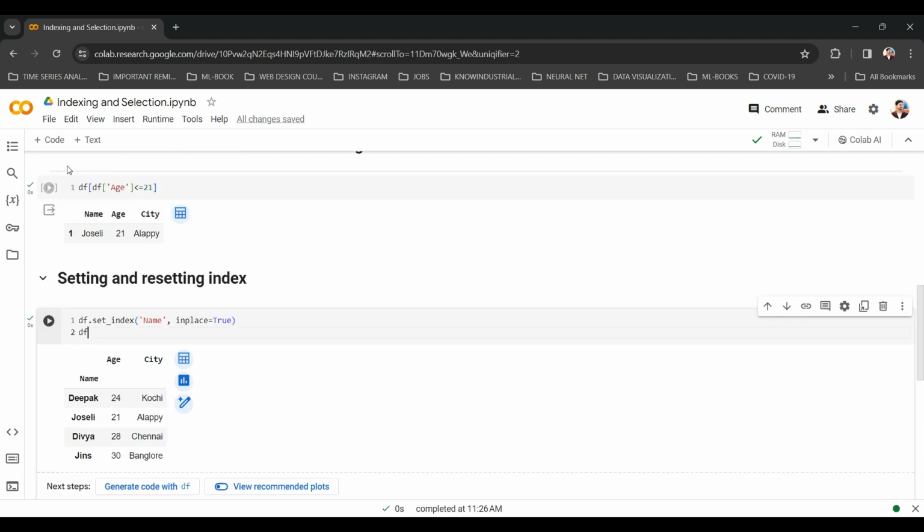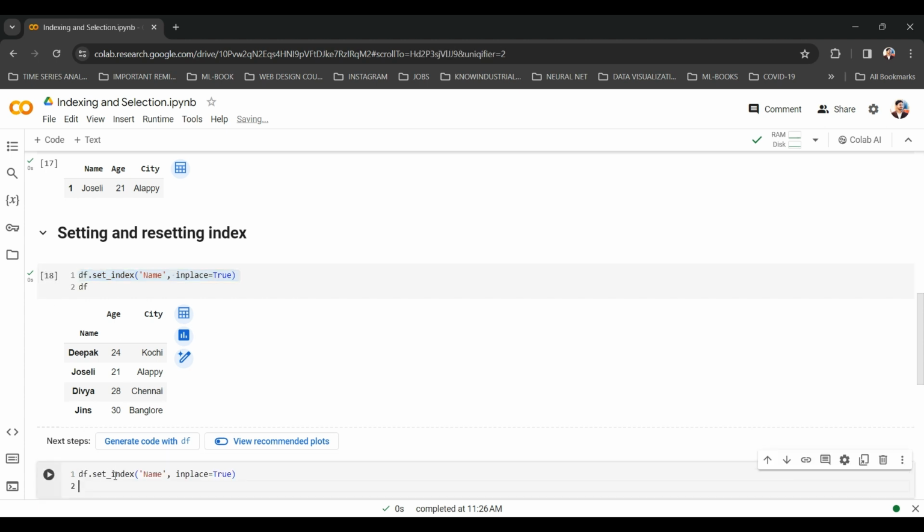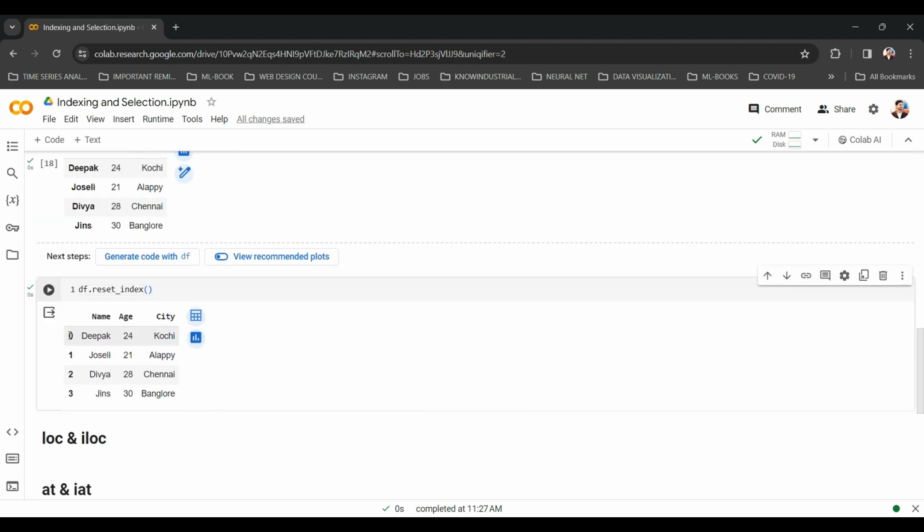Now let's say we have accidentally done that and we didn't need it. So how do we reset it? For that we can use the reset index function. So set and reset. We run that and it has reset the index back to the normal 0 1 2 3. So that's how we set and reset index.